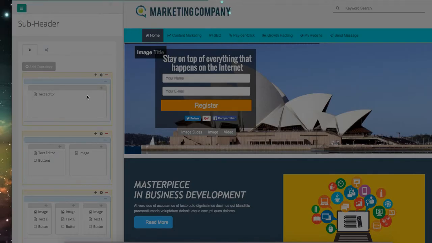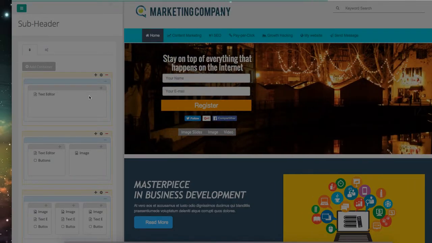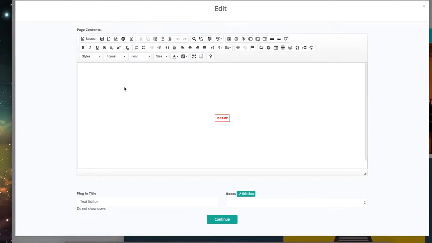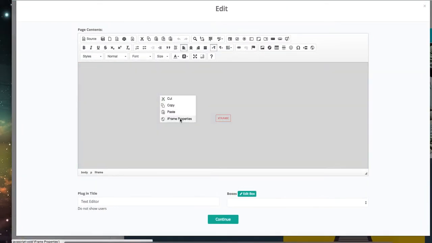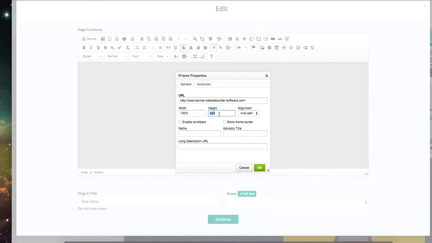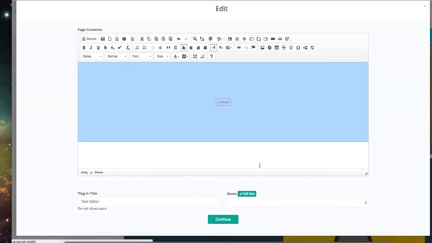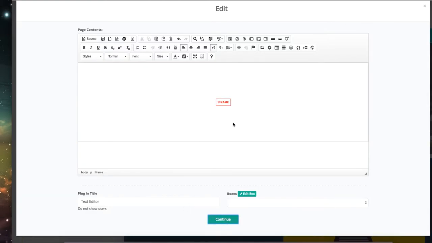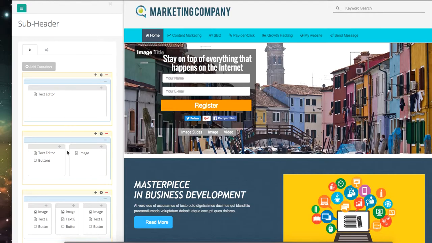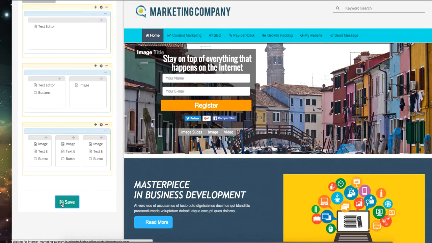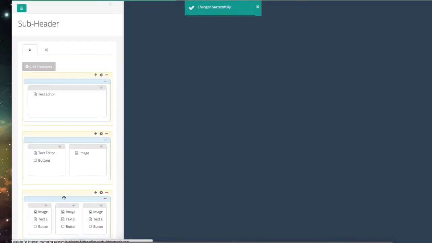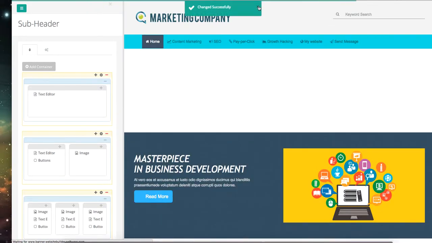So I'll come back here and edit. Just slow for a second. I'm going to right click and go to iframe properties to change anything. And let's say, for example, I want to do 300 pixels instead. And I'll press OK. All right, now we have a shorter iframe box. Press continue. And then go ahead and save that. All right, so we're going to get this out of here.